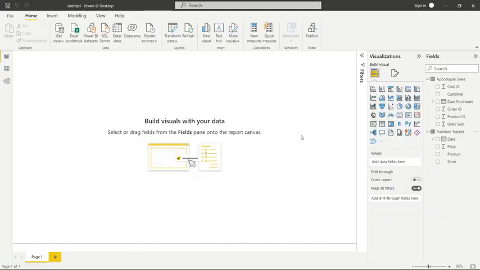All right, so before we get started, I wanted to remind you that you can find the data that we're going to be working with in this tutorial in the description. You can go and download it from my GitHub. Now, the two tables that we're going to be looking at are Apocalypse Sales and Purchase Tracker.